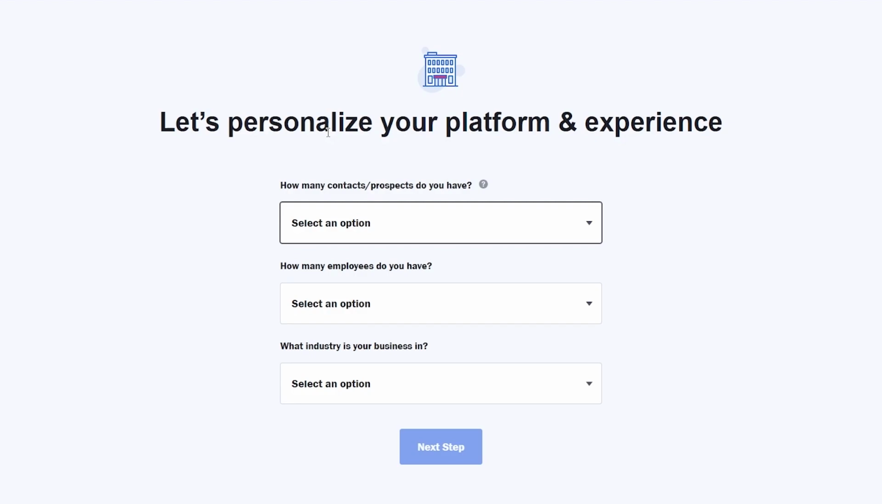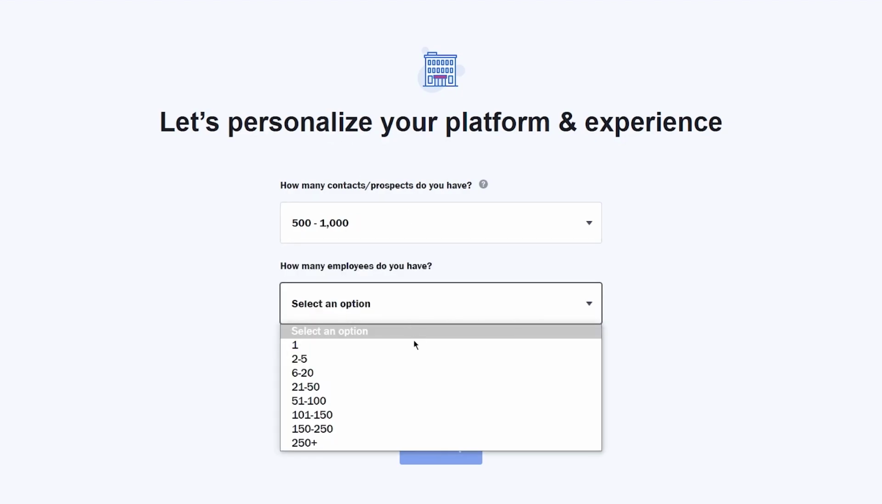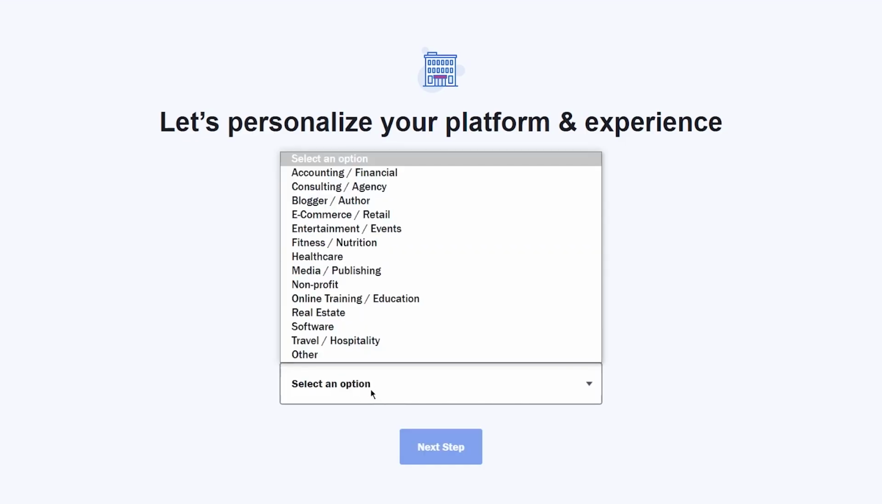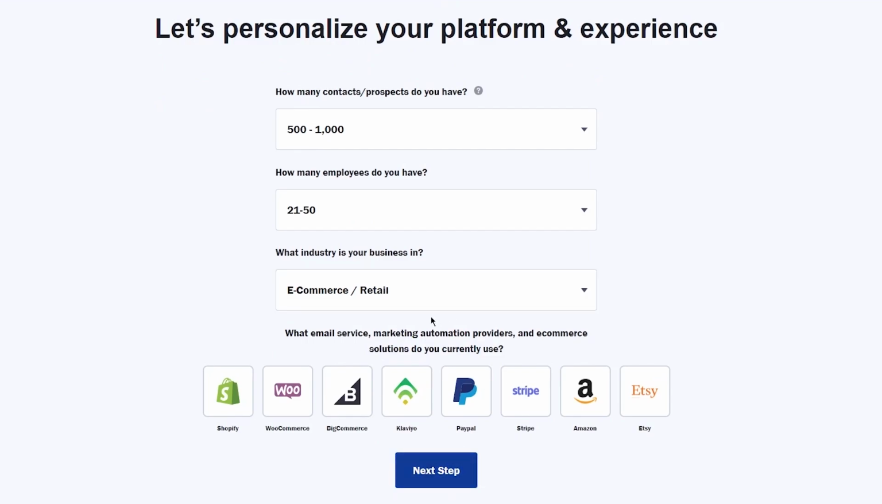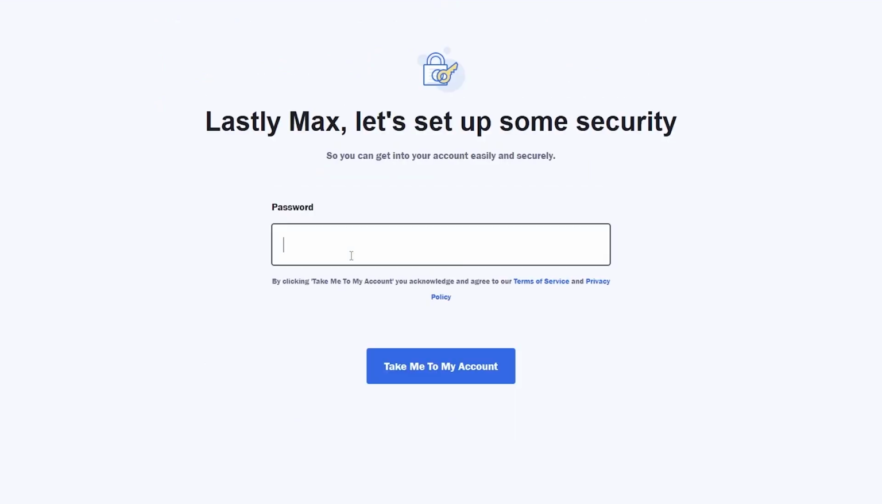It's going to ask you to personalize your platform and experience, or how many prospects do you have? I'm going to go with this much. How many employees do you have? I'm going to go with 21 to 50. What industry do you do business in? I'm going to go with e-commerce, and then it's going to ask you to create a password for yourself. So I'm going to real quickly go ahead and do that. And once you do that, you're going to finally click on take me to my account.